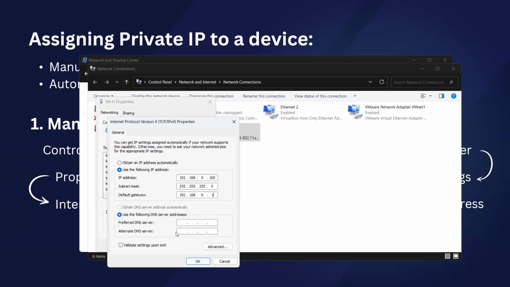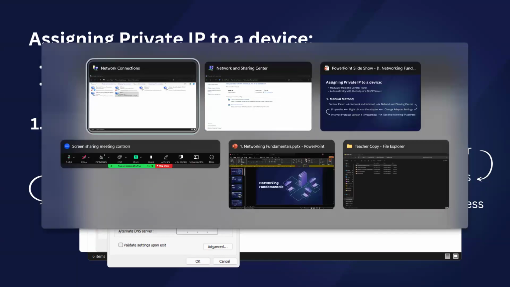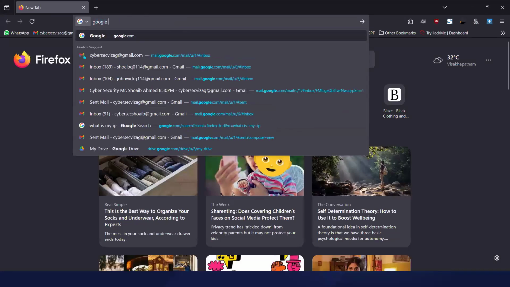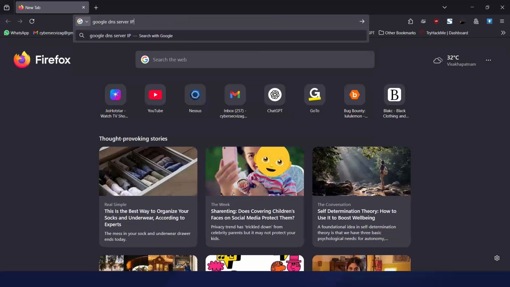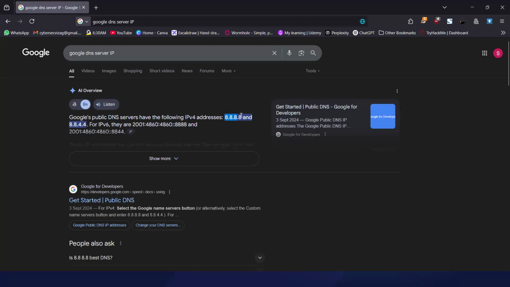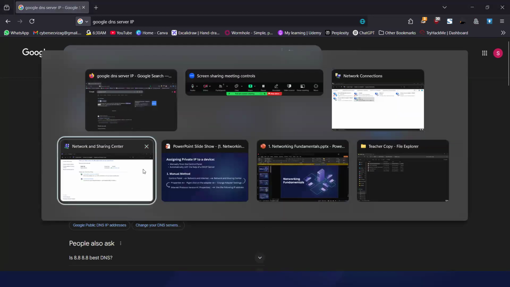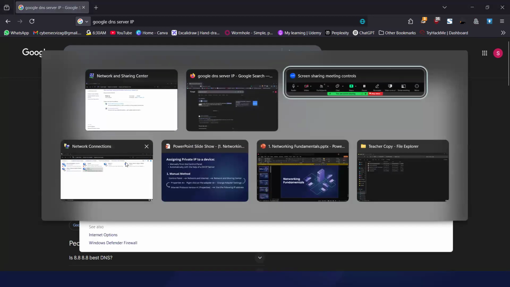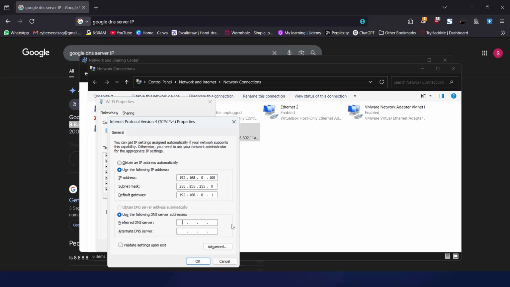But just in case, if you don't know what to enter here, you can always go to your web browser, and here you can do a quick search. Google DNS server IP, and this will provide you two IP addresses. One is 8.8.8.8, and the other one is 8.8.4.4. And you can assign any one of those addresses over here. So you can either type 8.8.8.8 or 8.8.4.4, and anything would work.